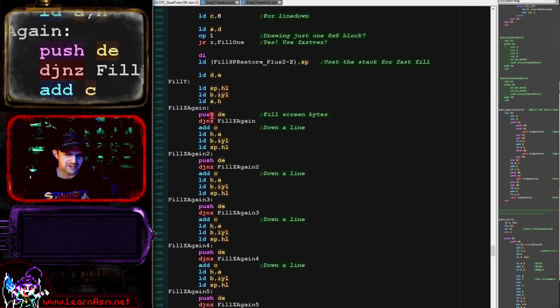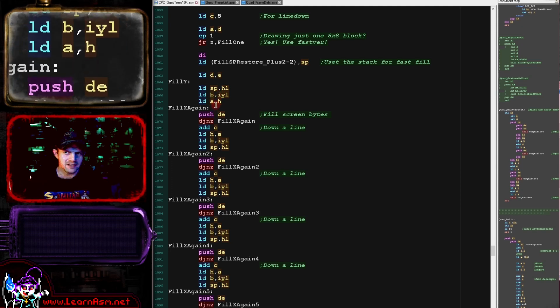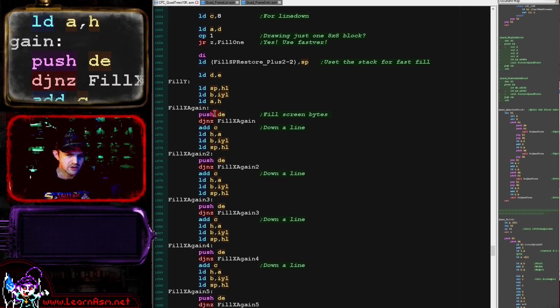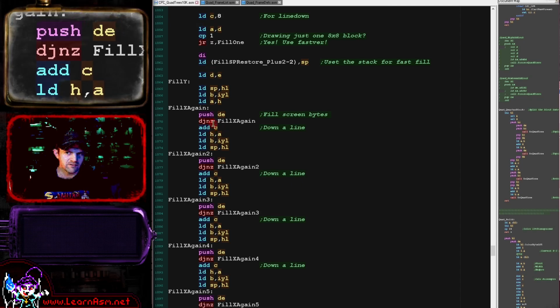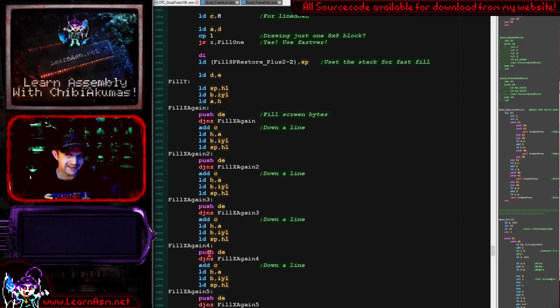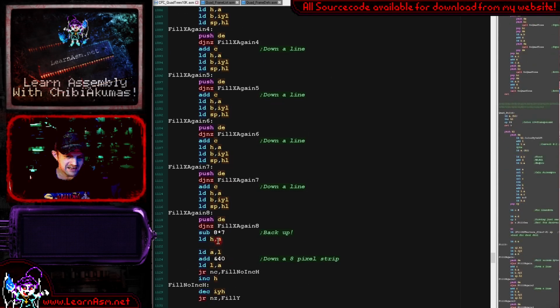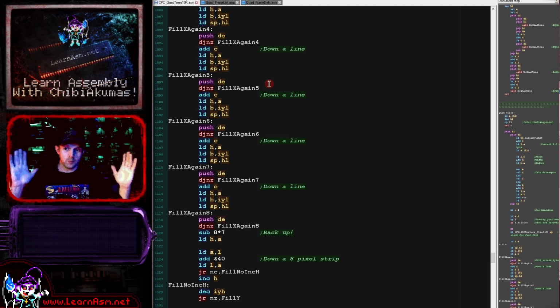And the way we're doing this, you'll notice HL is our screen destination. We're loading the accumulator with the H part, and we're adding C, and C has been set to 8. By adding 8 to the high part of our 16-bit VRAM destination, we're moving down the screen one line very quickly, and we're moving that back into the stack pointer each time. So this is effectively filling an entire 8 pixel tall strip, whatever width is required.